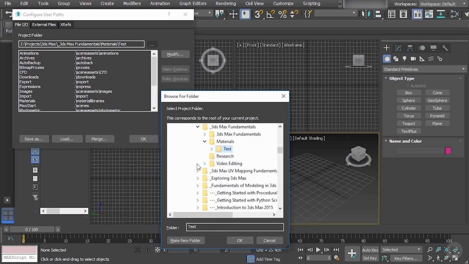Now in this, I'm going to go to my Materials folder because this is the root of where I want my project folder to be saved. But I want to make a new folder, so I'm going to hit Make New Folder, and then I'm going to rename this to 3ds Max Fundamentals, and hit Enter.